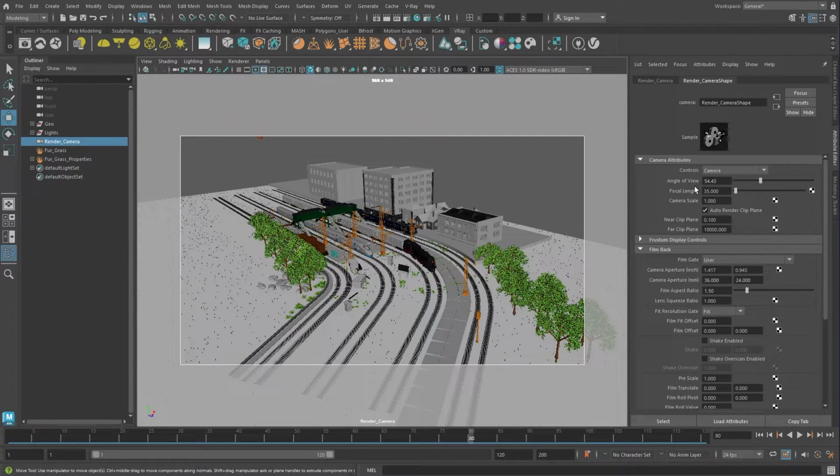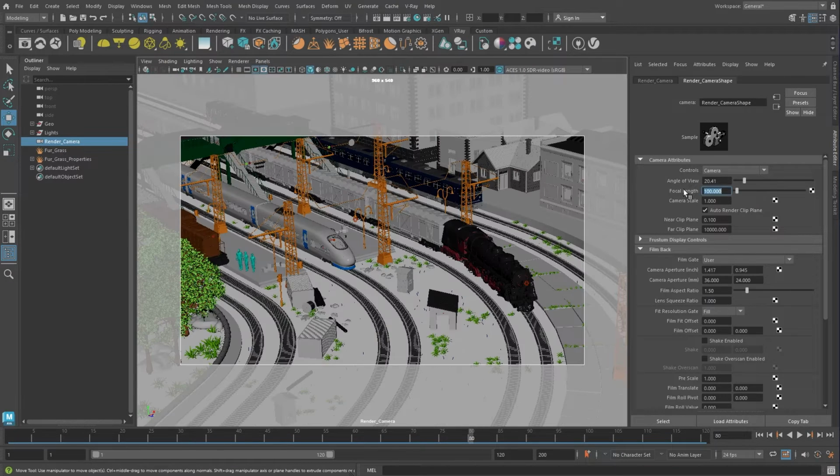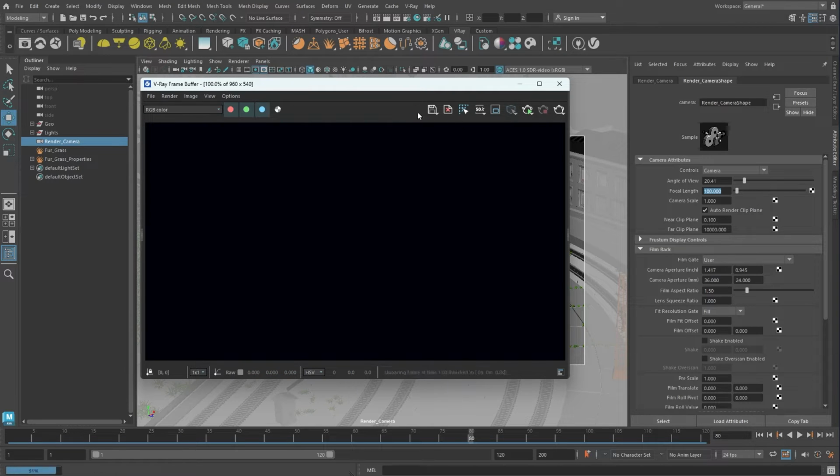Within the camera settings, we can modify attributes like the angle of view or the focal length. A higher focal length value results in a narrower field of view, while a lower value offers a wide-angle view. Let's start the IPR to delve deeper into the camera settings.